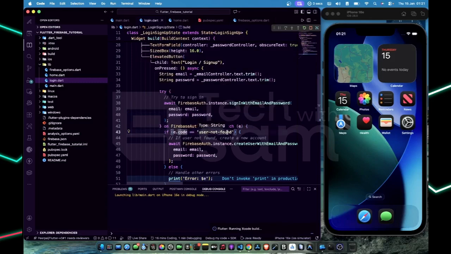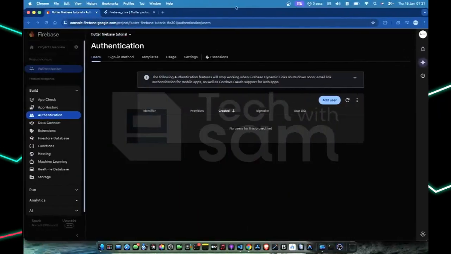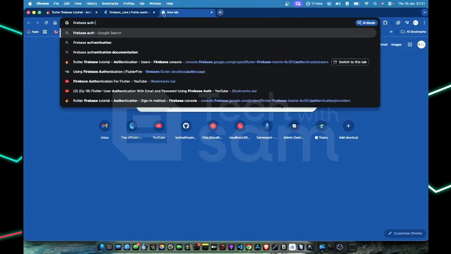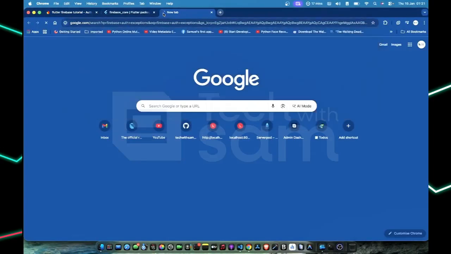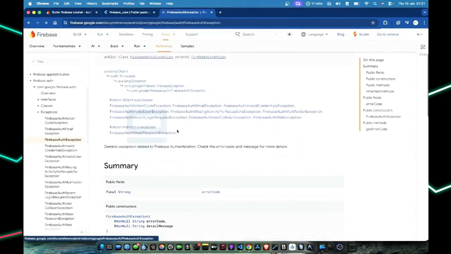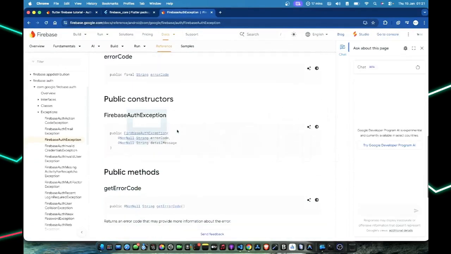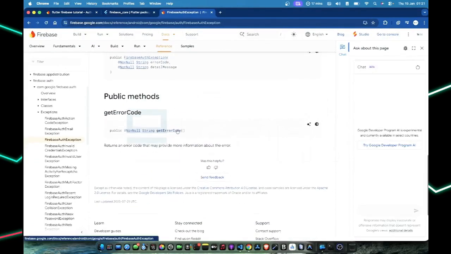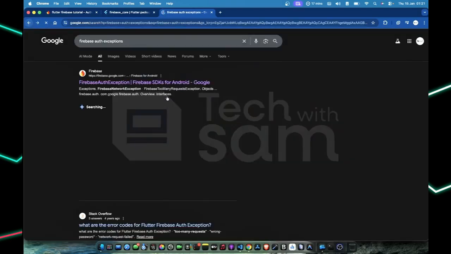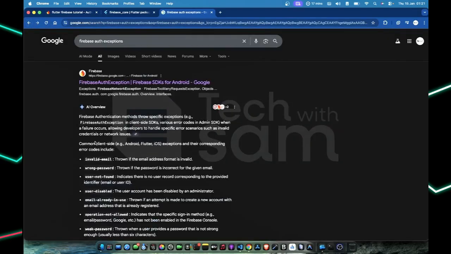If user is not found, we can just search now for Firebase Auth exceptions. So let's just check that. You see the list of all the Firebase exceptions that are available, basically. So you can get the error message. It is Firebase authentication. Okay, let's just stick to this.